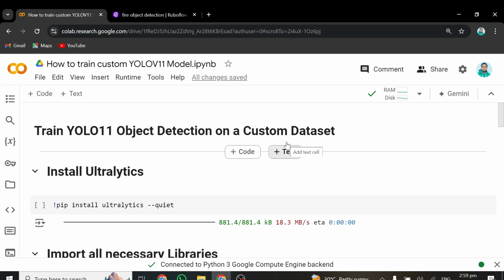I've prepared a Google Colab notebook for this particular tutorial, so I'll be taking you guys through, and a link to this notebook will be made available in the video description. When you click on it, you get this exact notebook and you can train your custom model with it.